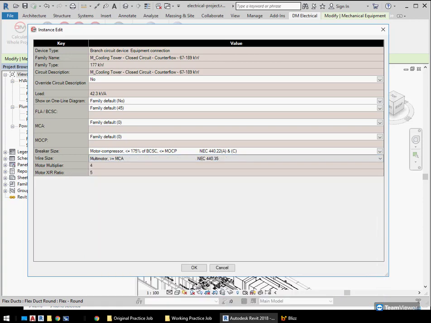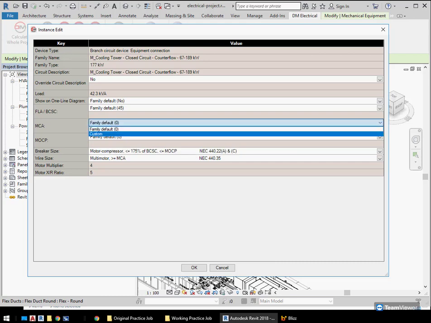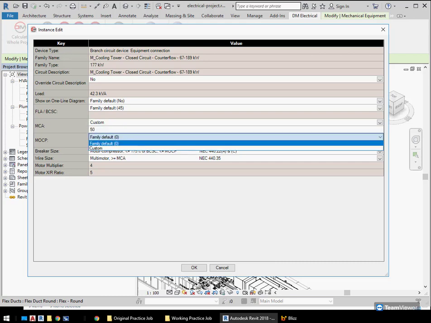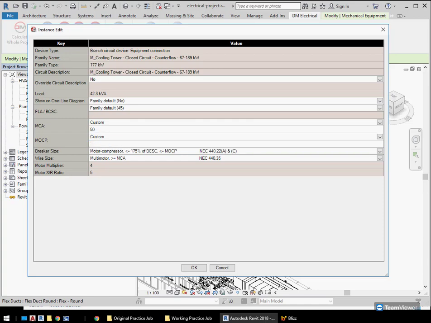So if we come here, and then if we set our MCA, we'll now have a 50 amp wire. If we set our MOCP, it's going to size based upon this. So that's where you can set those values, and then when we do the sizing in the circuiting, we'll be pulling those values.